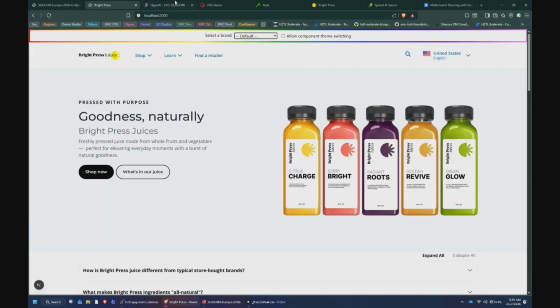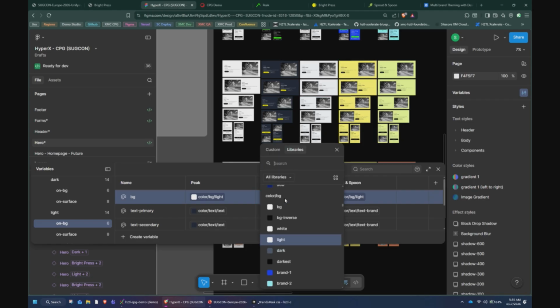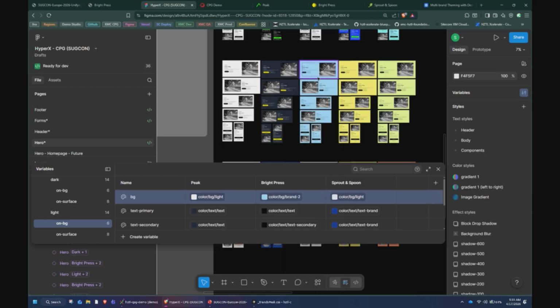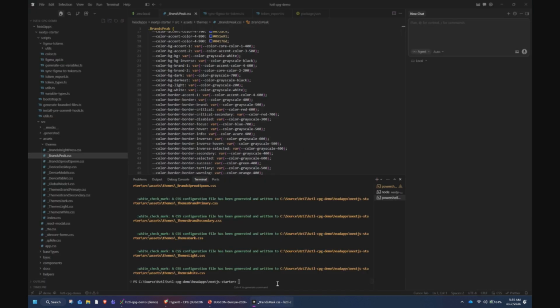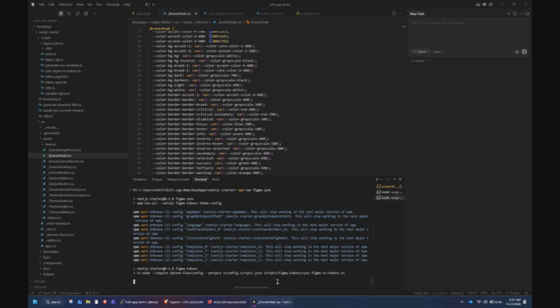And then one thing I wanted to show here is, right now we're on Bright Press. If I change this color here to this light blue, I can come here to my command line and run the command to do the Figma token sync. This will take about 30 seconds or so, not too long.